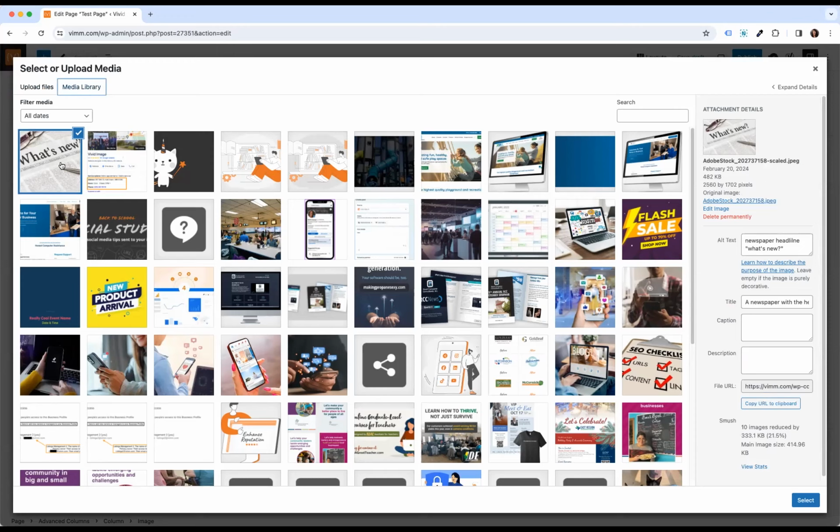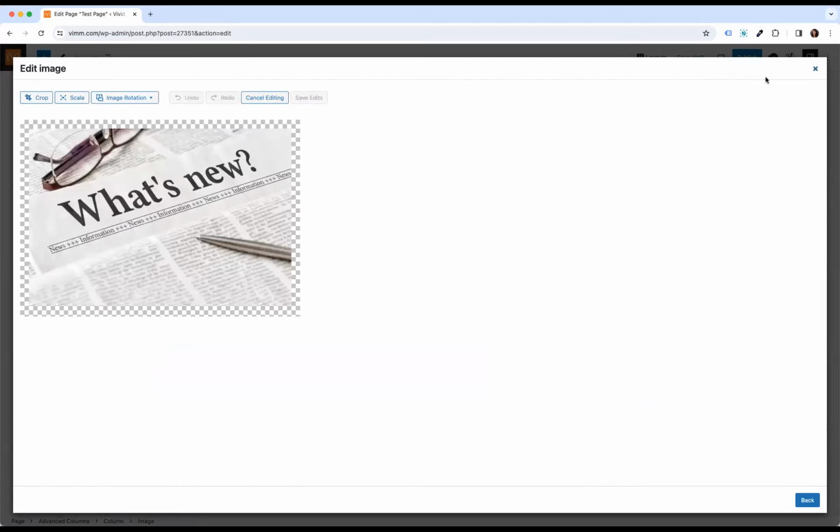Now, I'm simply going to change it to this first image of the newspaper. I'm going to show you on the right-hand side here, it's going to tell you the file name of that image. It's going to tell you the size of the image, and it's going to tell you what that alt text is. And alt text is what will show if the image doesn't load for somebody. It's good for accessibility. It's good for SEO. So always make sure that you put alt text in. I'm just going to edit that.